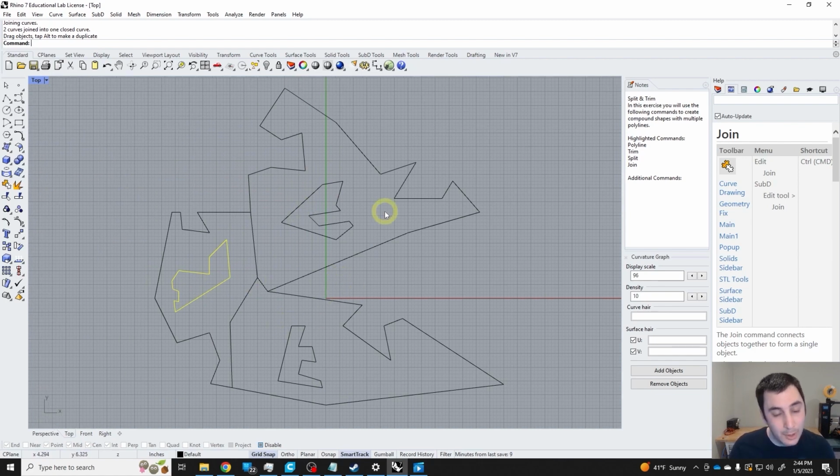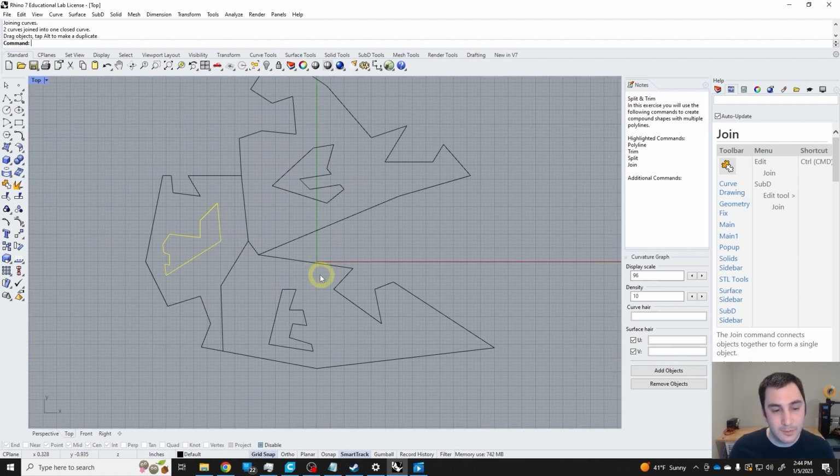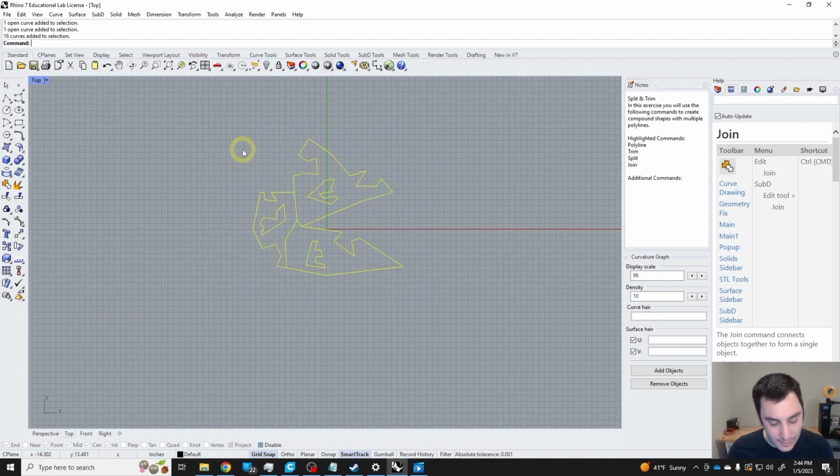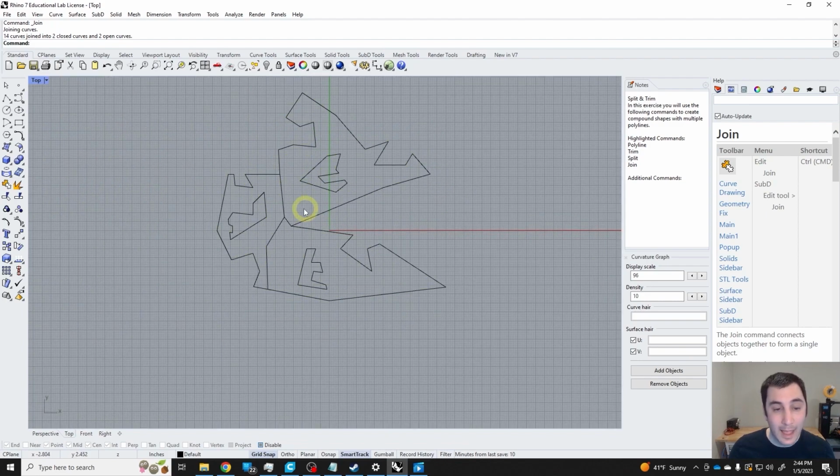I don't really know what the purpose of this thing is. It's just some shape. So we have this curve that is already split up. I'm going to select everything and join everything. And that's going to join everything that can be joined.